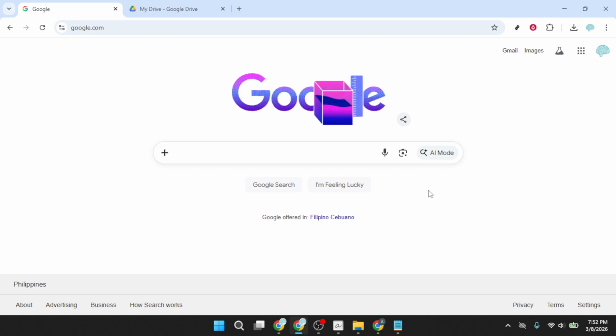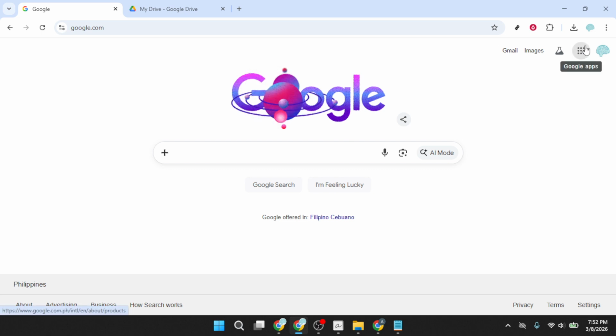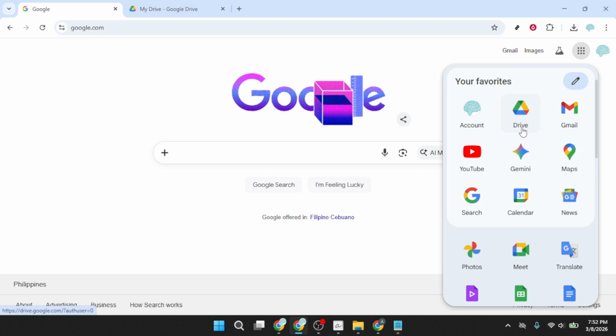Start in your web browser on the Google homepage. Make sure you're signed in so you can access your files. In the top right corner, click the small grid icon, also known as the Google Apps Launcher. From that menu, choose Drive. This opens your Google Drive, where all your files and folders live.